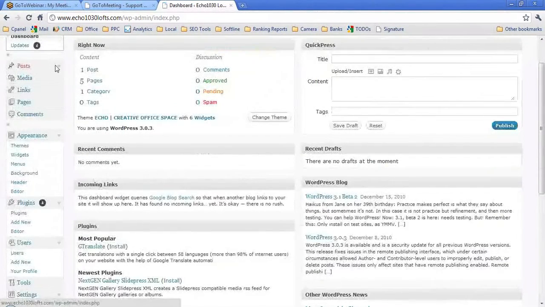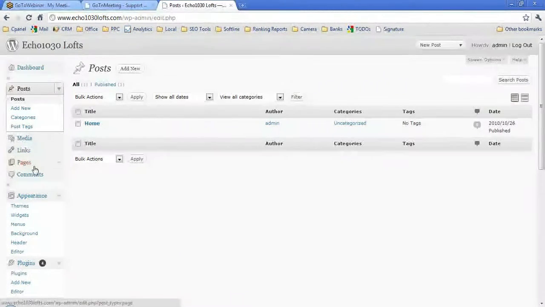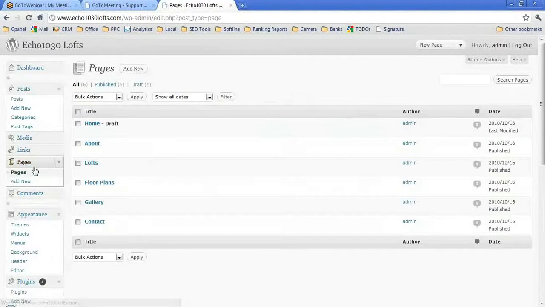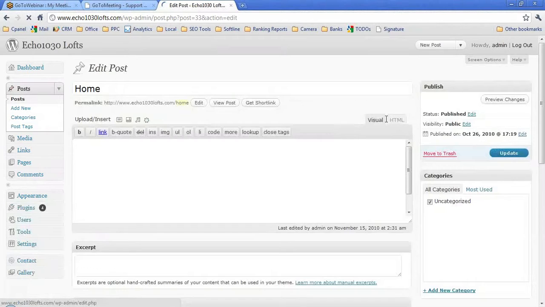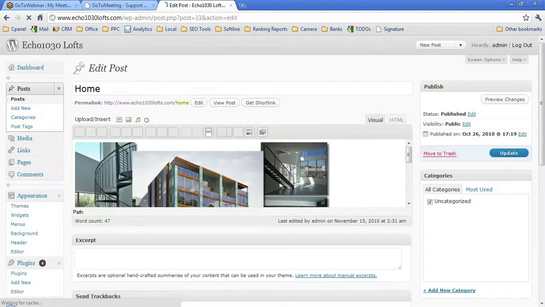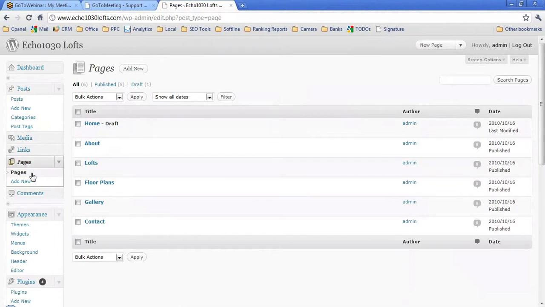Then we have the posts. Now the posts, right now, only contain the home page information. And so we're going to go through how you can change each of these. So the home page is a post, and then all of the remaining pages on the website are under pages.